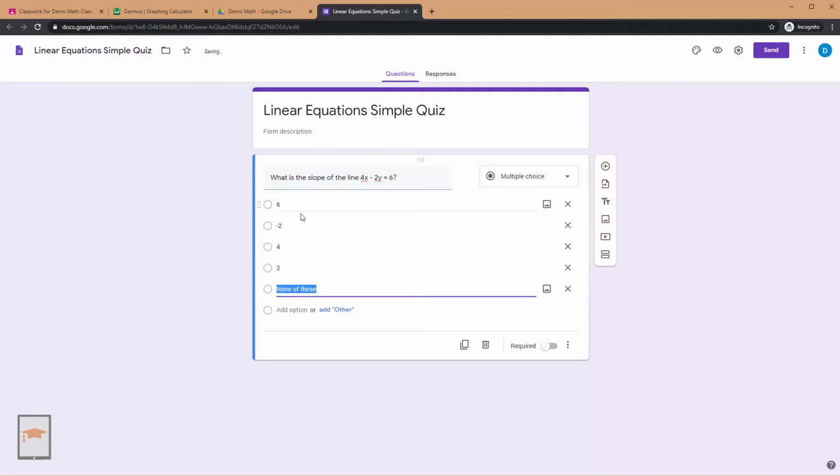Otherwise, I can remove that. If you need to remove any of these, you certainly can. You'll notice here you can also add images that go along with these options, which is a really nice tool. I'm not going to review that with you. You can also reorder these things if you need to. All right, you can reorder them here, and there's another way to reorder them as well.